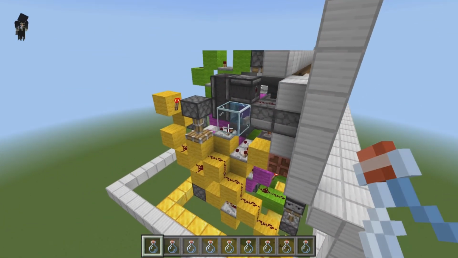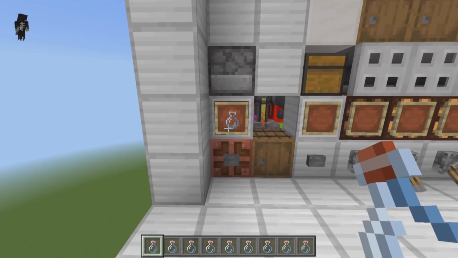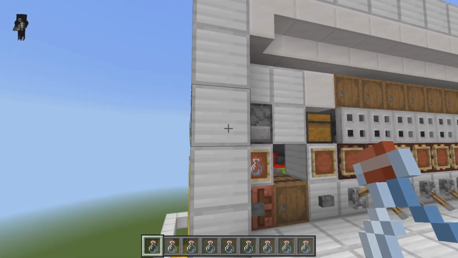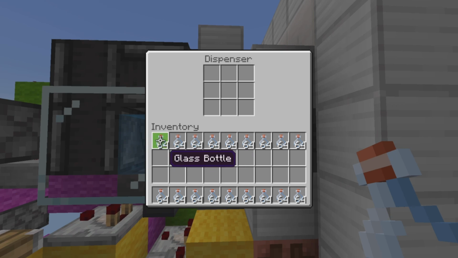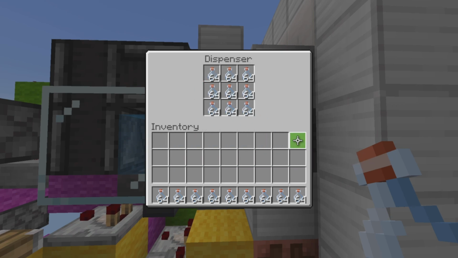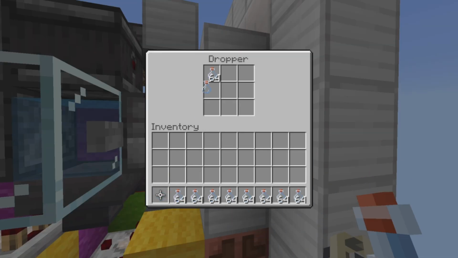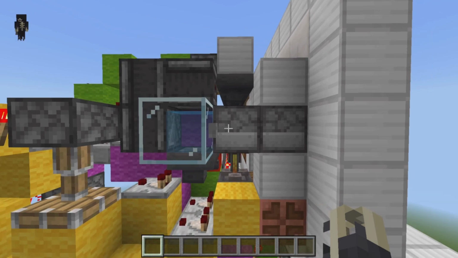What we're going to do now is we're going to come right around front here, and we're going to come to this item frame. We're going to put a water bottle, or just a regular bottle in front of it. You could put a water bottle there if you want to, because it's going to be your water bottle filling station. And so go ahead and come over here to this dispenser. Go ahead and put 9 glass bottles in there just like that. And over here in the dropper, do the exact same thing. Trust me, this is going to be plenty of bottles to make plenty of potions.